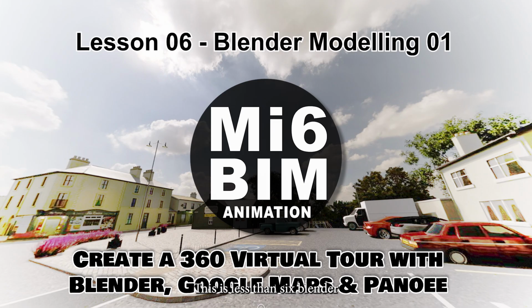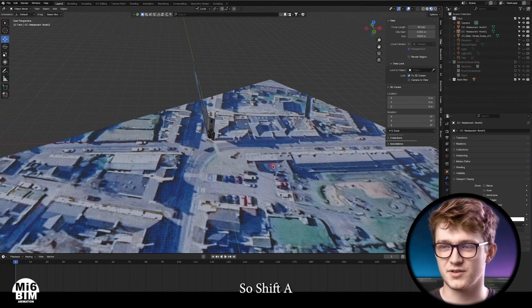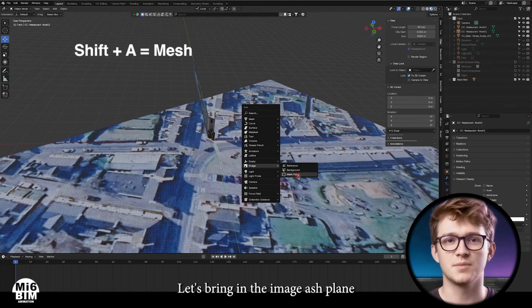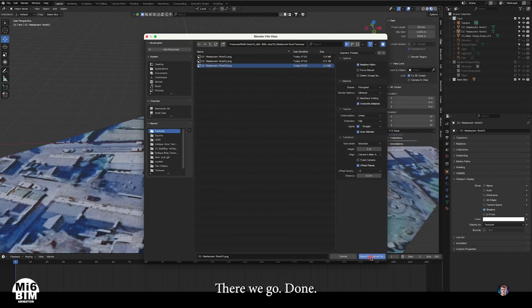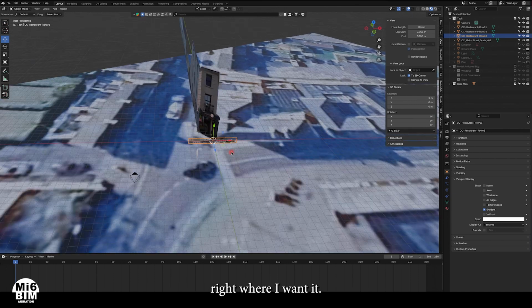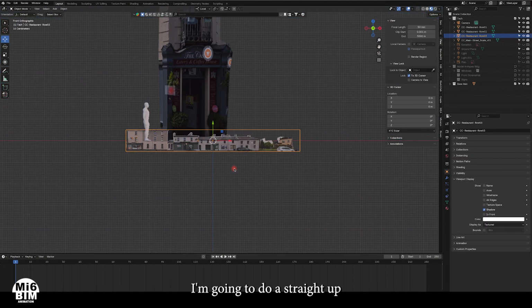This is Lesson 6, Blender, Modeling Part 1. Do the last one. So let's Shift A. Let's bring in the image, the mesh plane. And number 3, there we go, done. So that one's going to come right in right where I want it. It should be right on there. So that edge and this edge, again, I'm going to come in here.